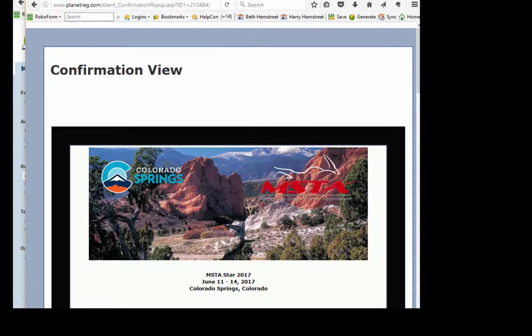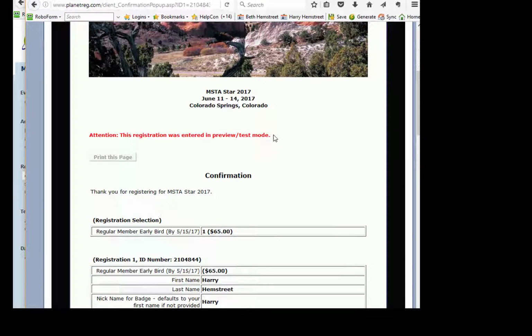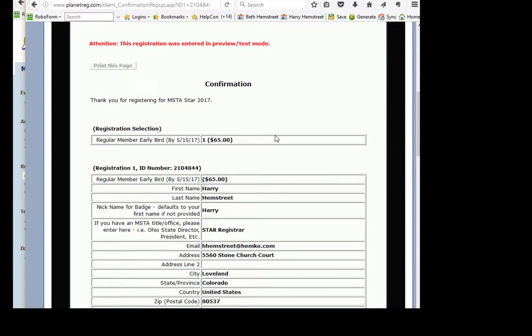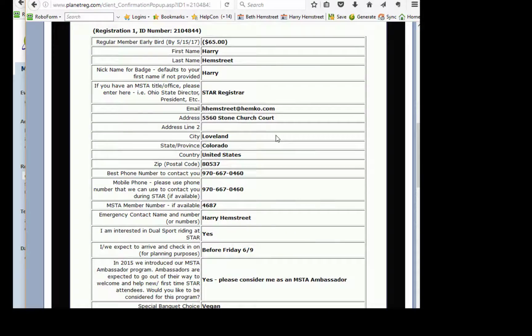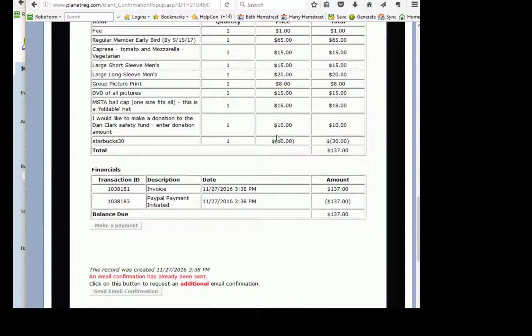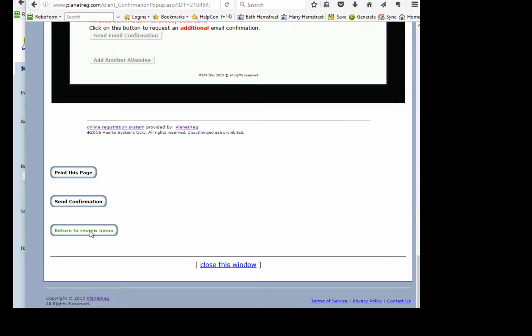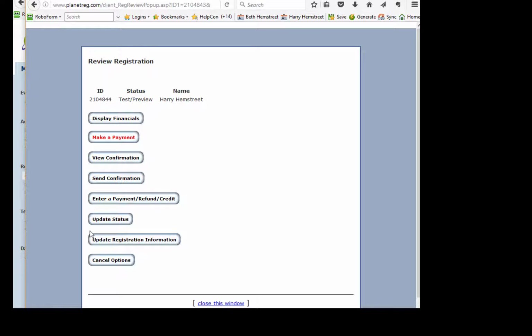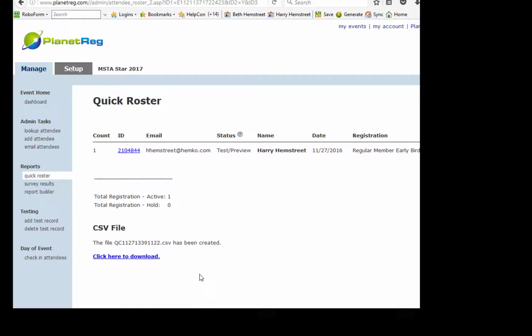You'll use this a lot in order to maintain individual registrations on the system. Quick roster, click the ID. I can go in and make changes. Now we're done. I close this window.